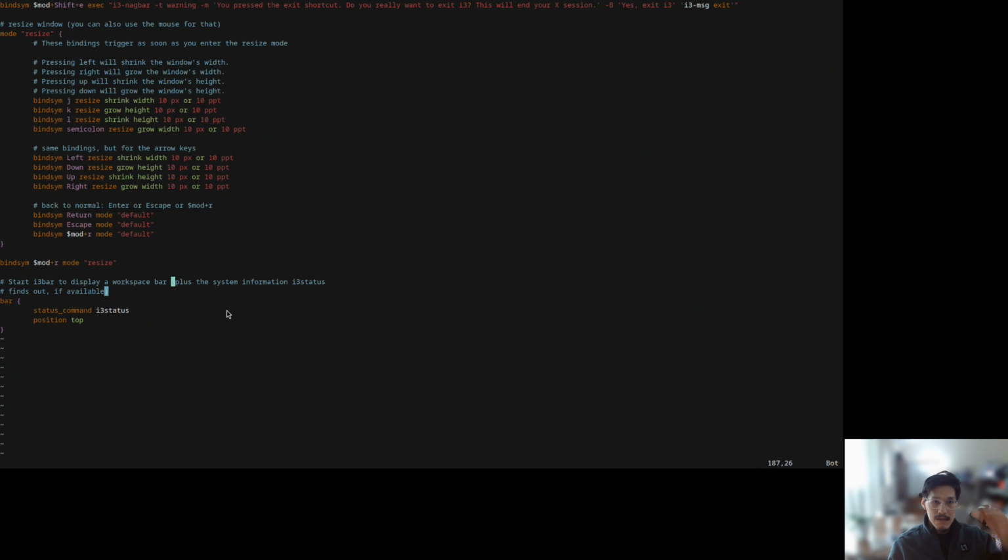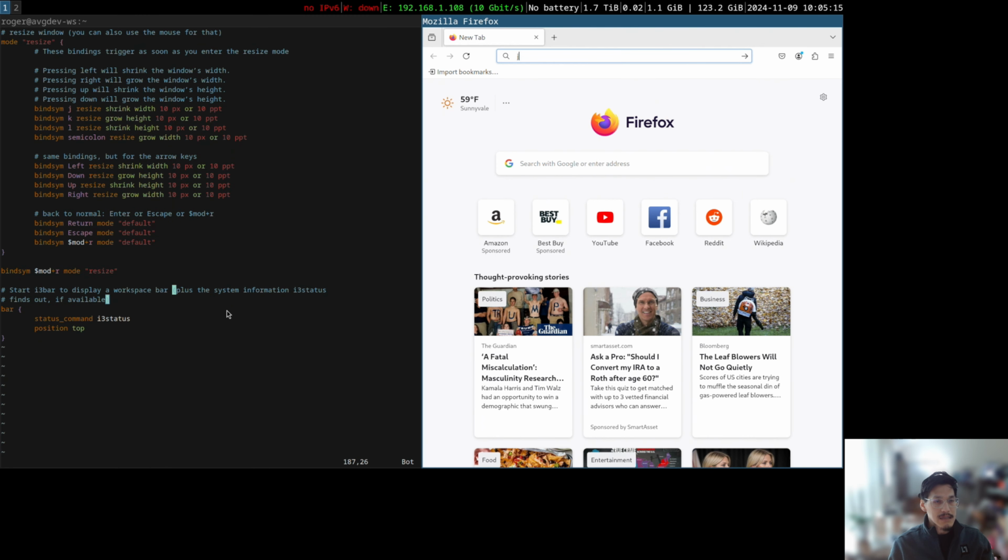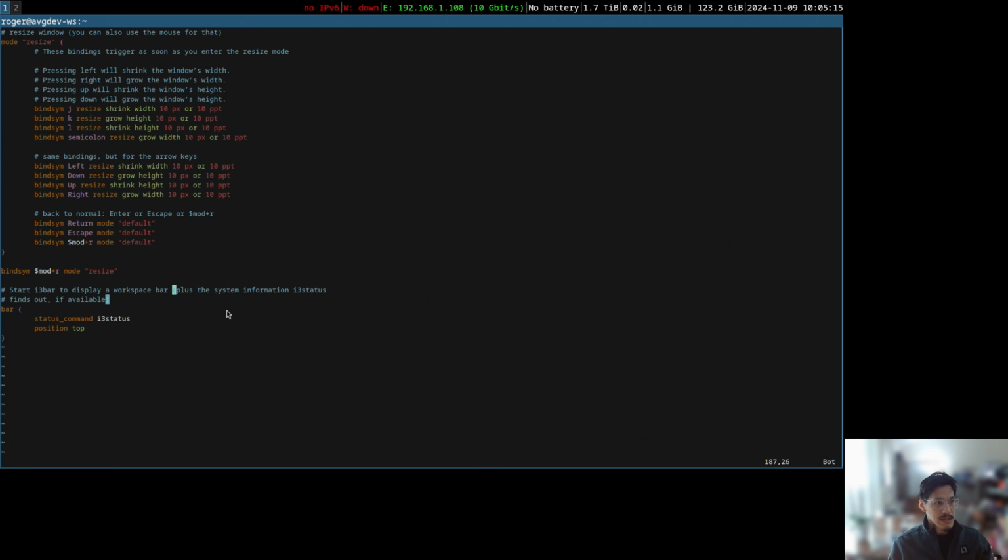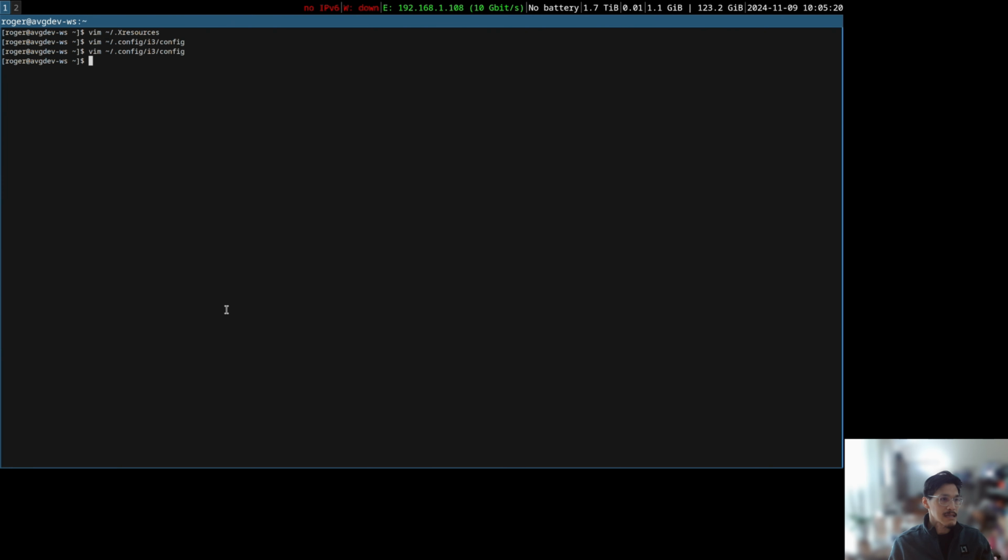Let's full screen this. Notice now our bar is not there. Let's quit that. Let's go configure our bar. That's a different place. That's going to be in i3 status. No, i3 bar. No, this is an i3 status.